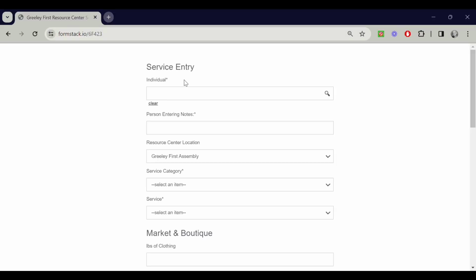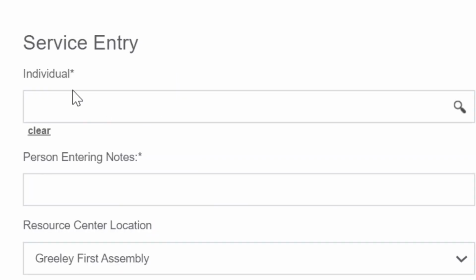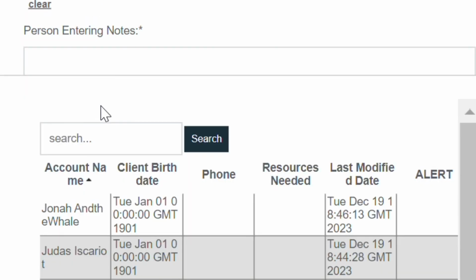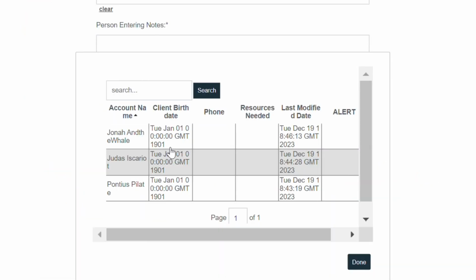When you see the service entry page, you can click on individual field, which looks like you can type in the name of the individual, but when you click on it, it's going to load up a list of individuals who have signed in at your resource center. You can select the individual that you want to enter care data for by clicking on their name. It will then turn green, and then you can click Done.